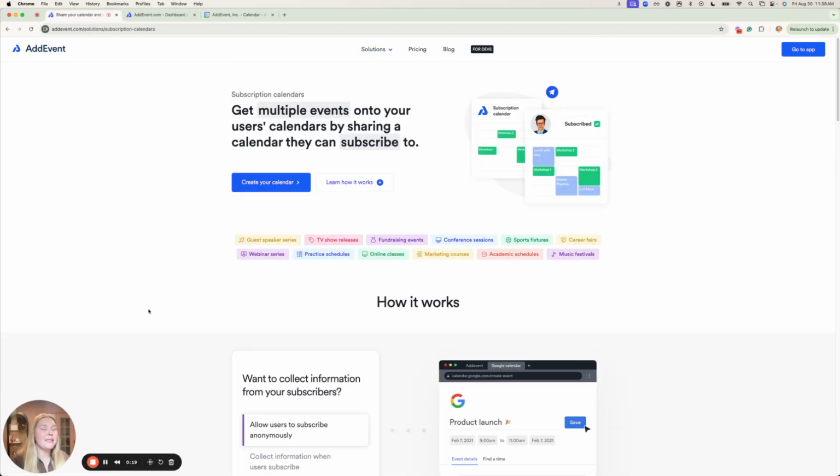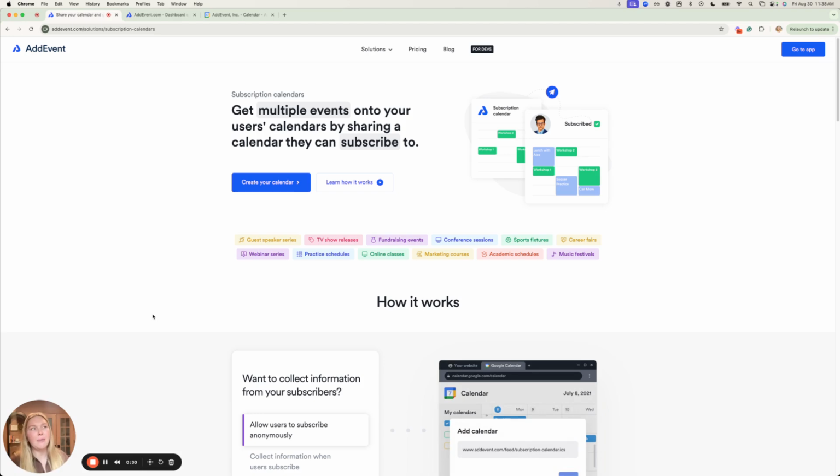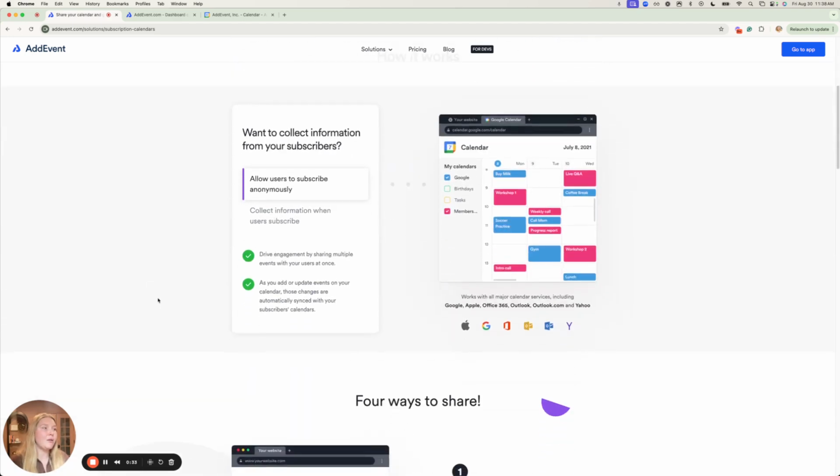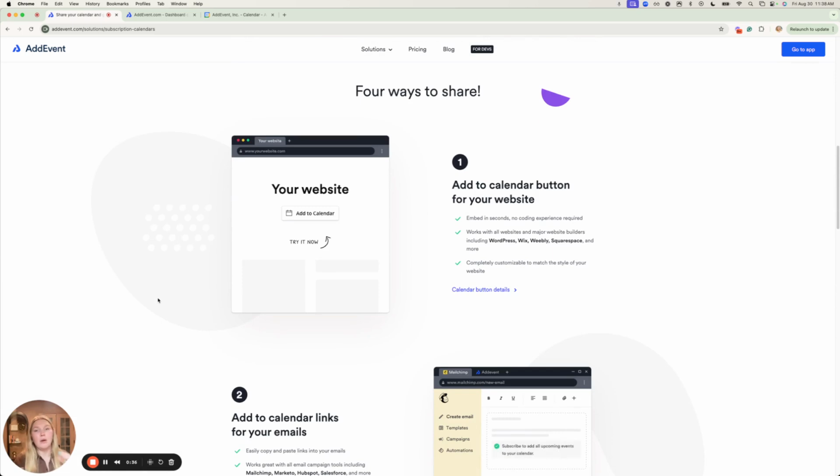What this is, it is a way that you can create a calendar in AddEvent, add as many events as you want to it, and then share those events with your audience all at one time. So, this calendar is a way to either market events that you have or have a connection to members in your membership program or whatever the case may be. There are lots of different use cases, but it essentially is just a really low maintenance way to get a lot of events onto your end users' calendars.